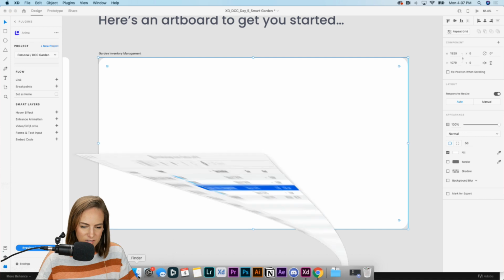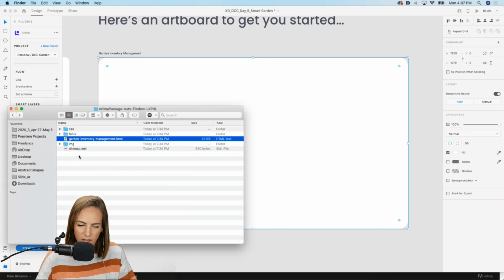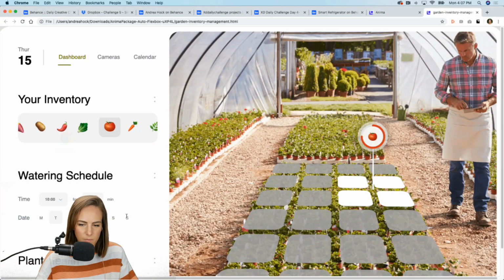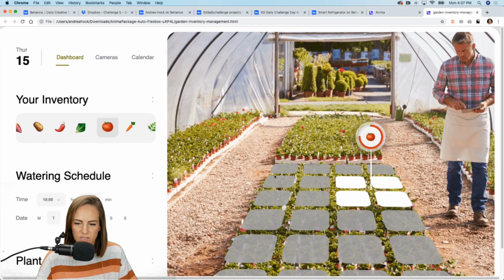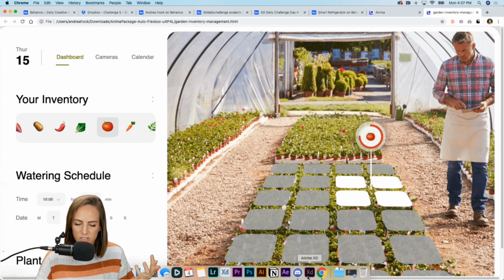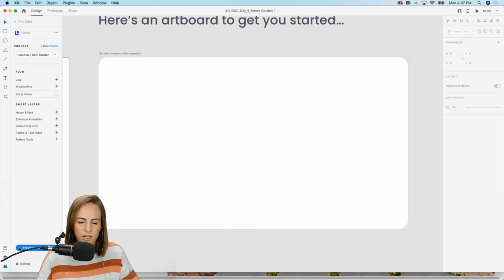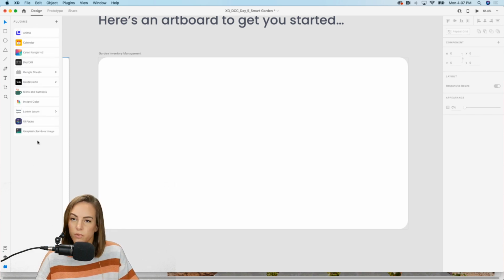So for instance, this is the file that I've downloaded from Anima. I'll show this after I build it all, but basically you can preview it on the web, which is so cool. So I'll get into that more towards the end once we've built more out. But this is where all of your plugins will live.